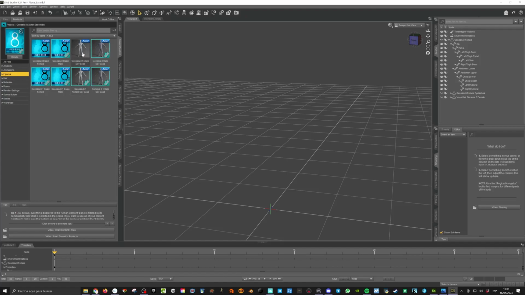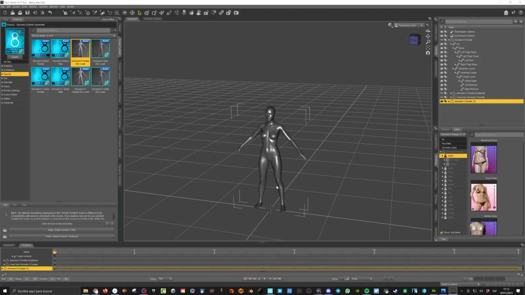I wouldn't recommend using Genesis 3s. They have a lot of limitations. So yeah, you can load one of those in. This is how I started working on Alana, and literally go from there, right?